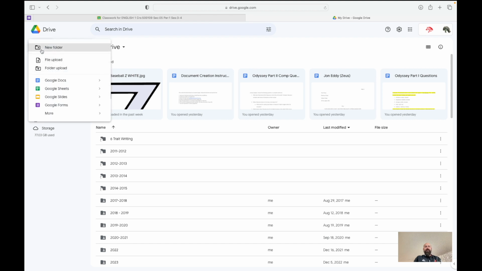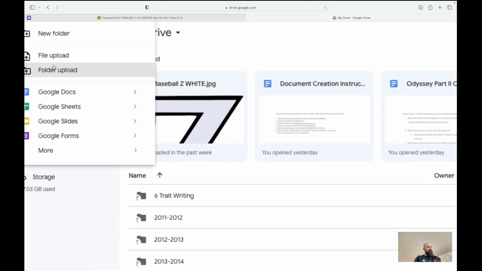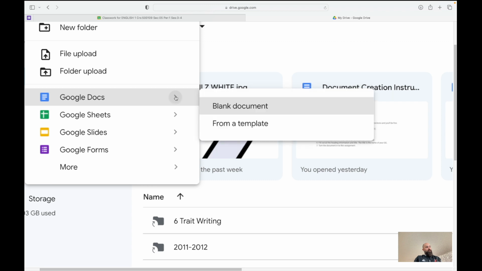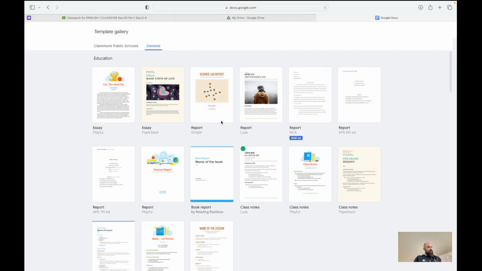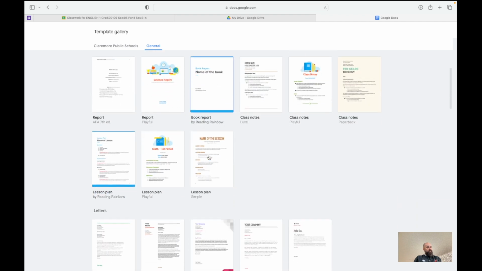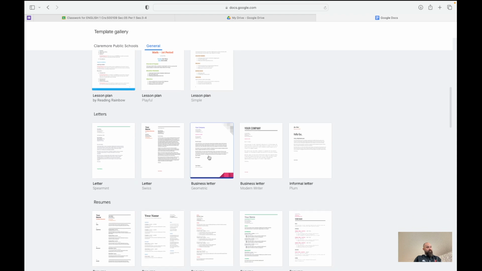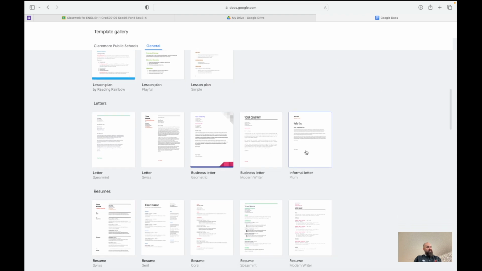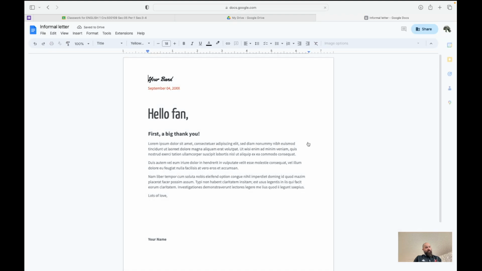To get a template, I know this is kind of small, I want to go over here where it says Google Docs, hit that little arrow, and I know you guys on some phones aren't here yet, but we'll work with that in a minute. From a template, click on that, and then you've got all these things that you can do. You want to go down to letters, and where it says informal letter, that's where we're at. This is not a business letter, it's just an informal letter. That's pretty close to a regular everyday email. I'm going to touch on that.